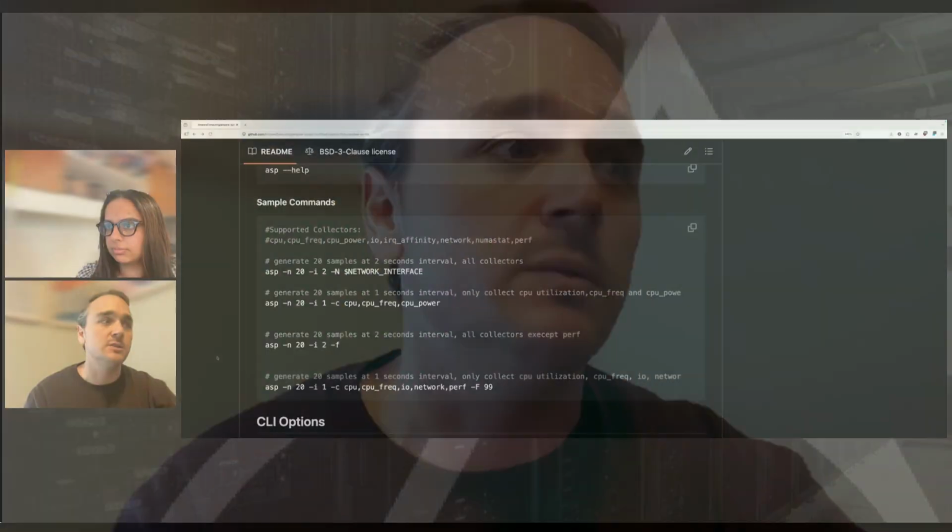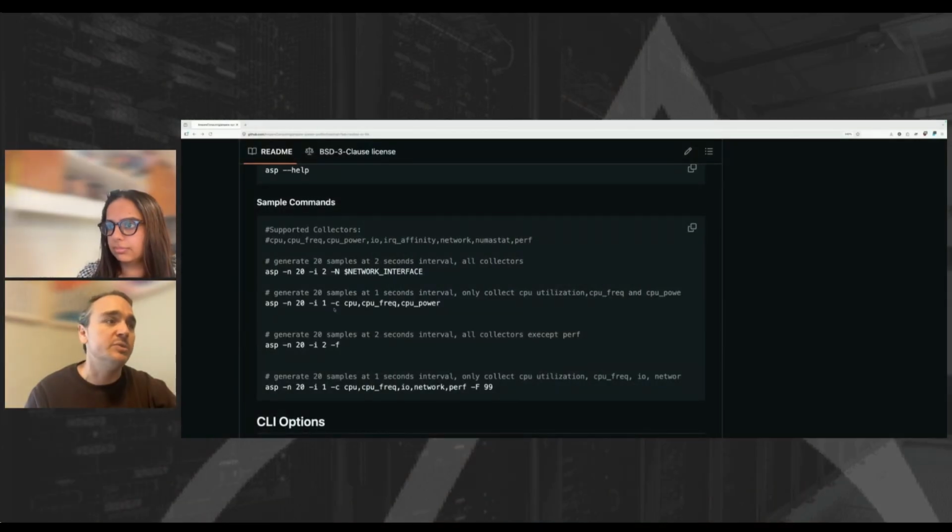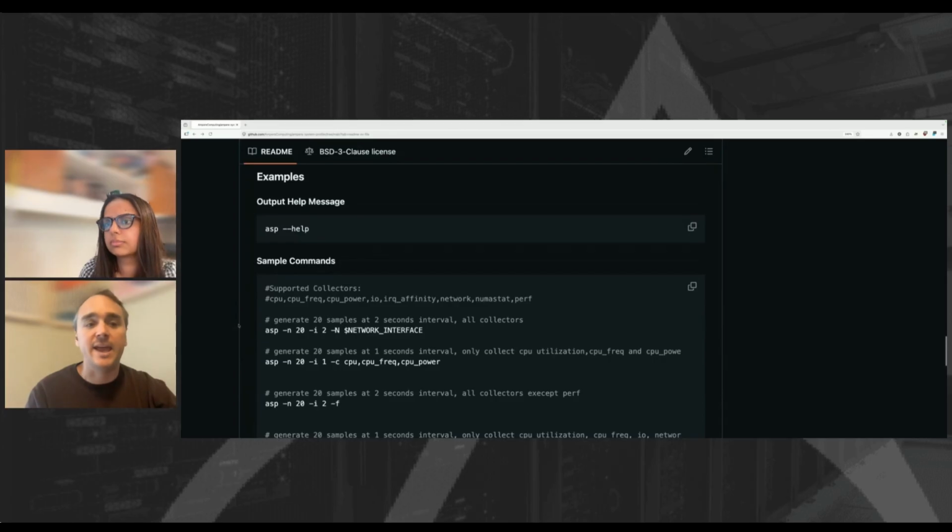If you want to just collect a certain set of collectors, you can basically indicate which collectors you want to run. So in this case, for example, you can do CPU frequency, CPU power. If I'm just running, I want to see how the CPU is performing, but only the CPU. And again, the ASP help function will output all possible command permutations that you could use.